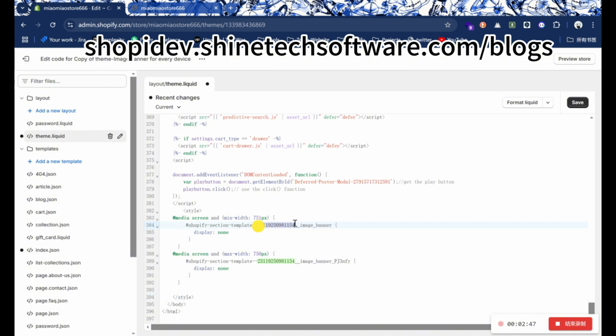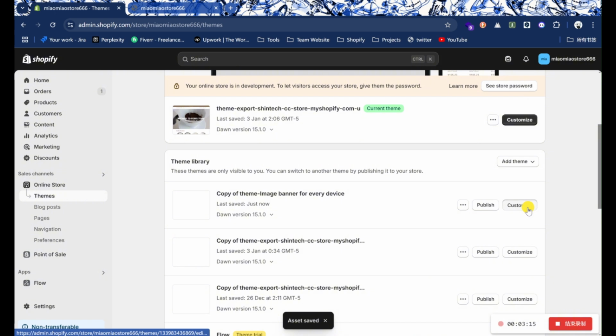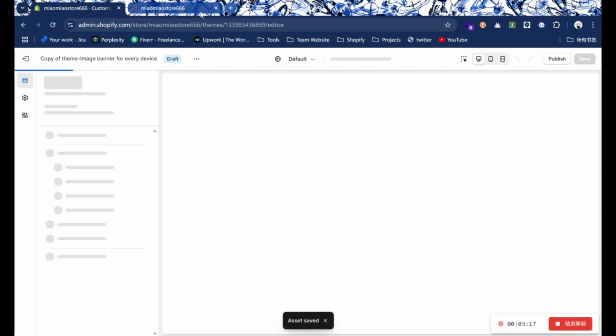Make sure to replace the placeholder IDs with the actual section IDs you noted earlier. Be careful not to make any mistakes while doing this. Save your changes. Now, let's check out the results. Look, the desktop banner is displayed on desktop and the mobile banner is displayed on mobile.